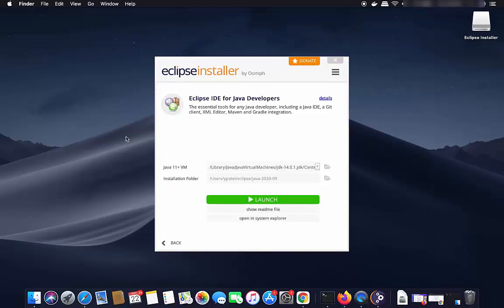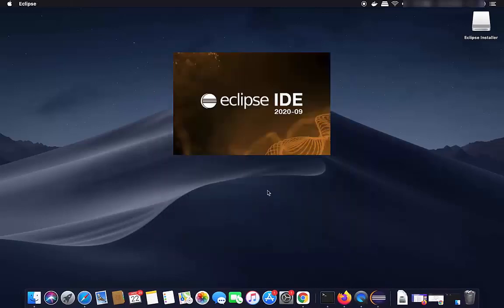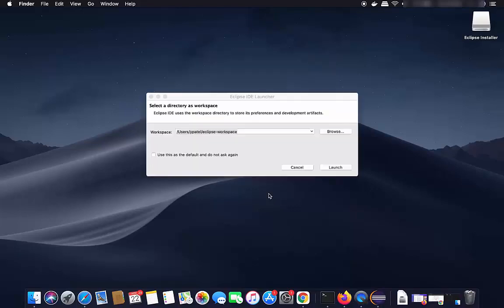And once Eclipse IDE is installed on your Mac operating system, you will be able to see this launch button. So I'm going to just click on the launch button, which is going to start the Eclipse IDE on your Mac operating system. So for the first time when Eclipse IDE starts, it's going to ask you to provide the location of the workspace directory.